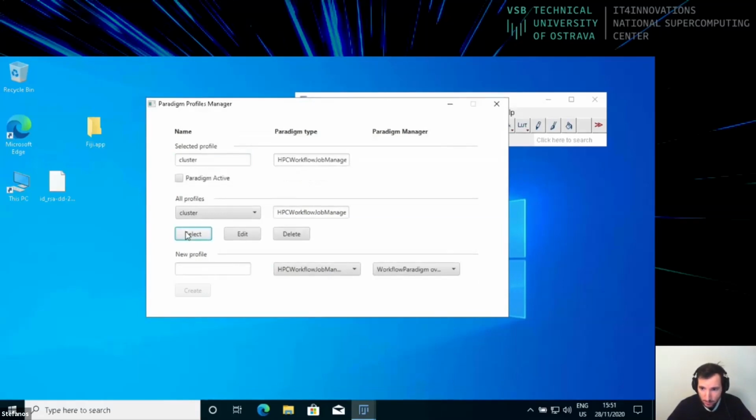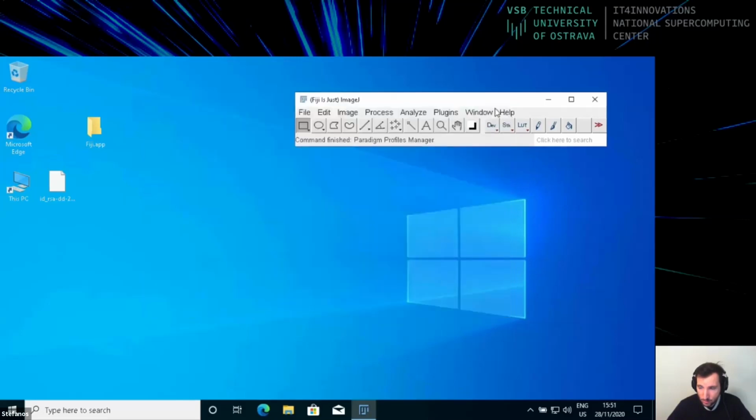So press select, and you will see that now in the selected profile input field, the name has appeared of our profile that we will be using. If that is the case, you may close this window, and we will not need it anymore, because these settings will be stored for future use. We could have created multiple profiles in order to connect to different supercomputers, but we will just be using this one today, so we'll not need this again.